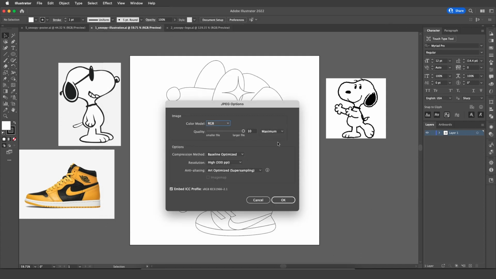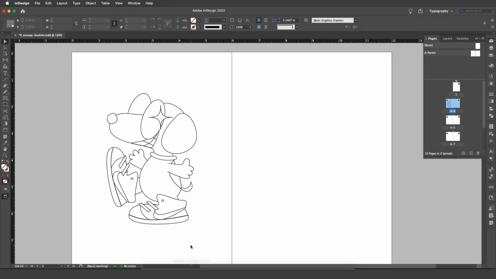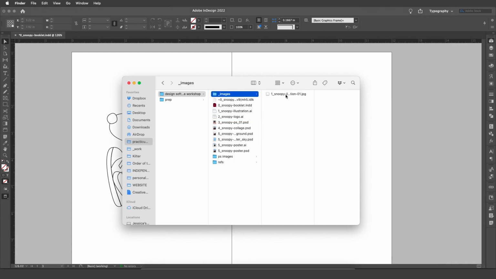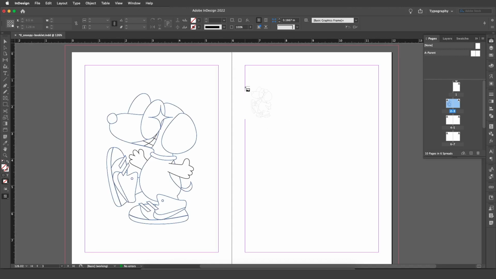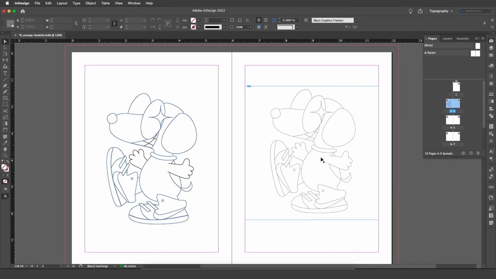Here are a bunch of other export options. I'm not going to bother with any of these, so I'm just going to hit OK. And now when we go back into our InDesign file, we can go and select our JPEG from the images folder and put that into our InDesign file, just like that.